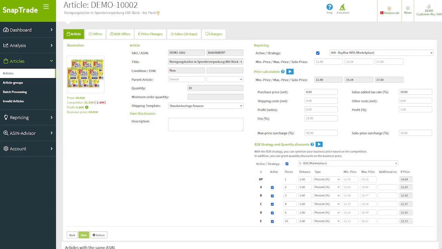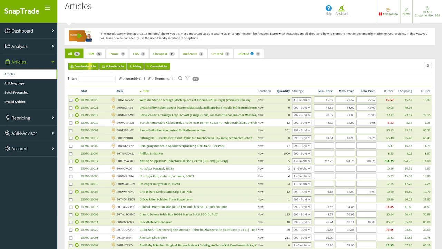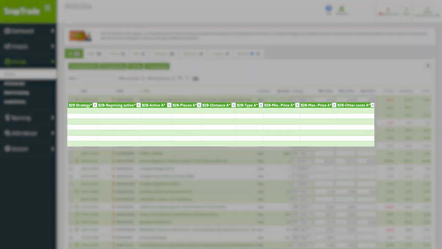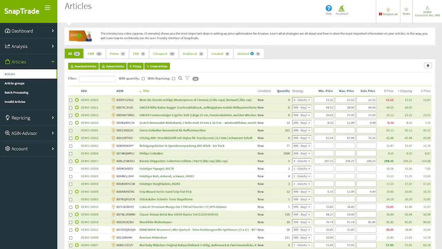Of course, you can conveniently activate price optimization for the item via the CSV file. The B2B strategy and values for quantity discounts of each tier can be controlled via the CSV file. To accomplish this, initially download the items. Input the values in the corresponding columns of the file and subsequently import them by utilizing the Upload Items feature.